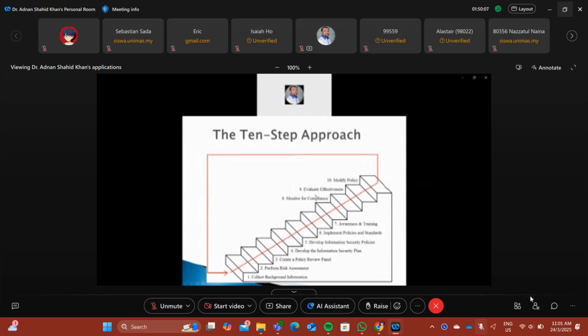Okay, and then we monitor the compliance. So this is for Unimas, this is my job, since I'm the internal auditor for our information system management system. So we monitor the compliance and evaluate the effectiveness. This is basically the job of internal or external auditors. If there are any issues, based on the feedback and evaluation, we have to modify the policies. Once we modify, we have to create awareness again, or no need.